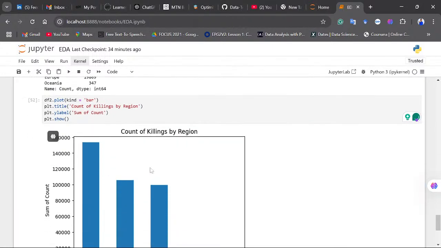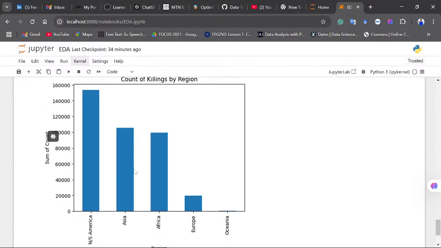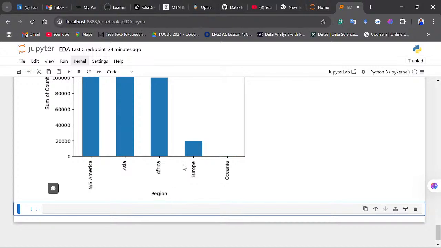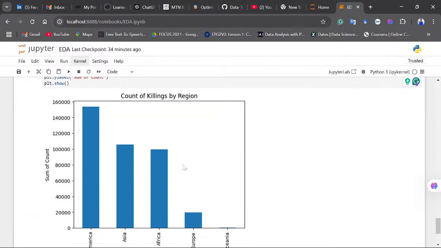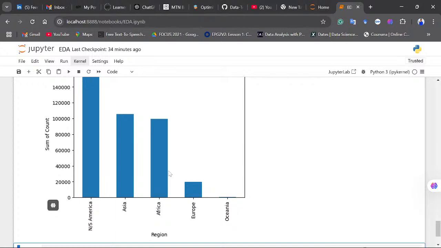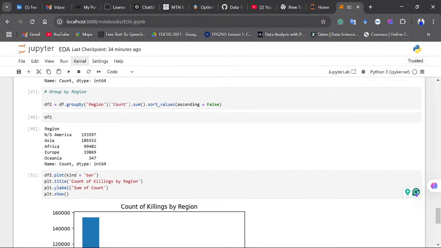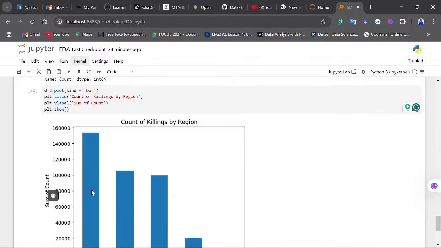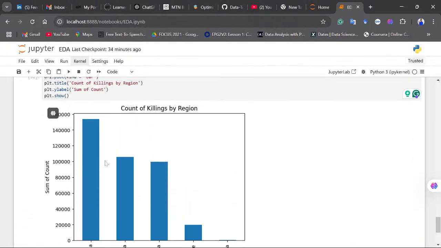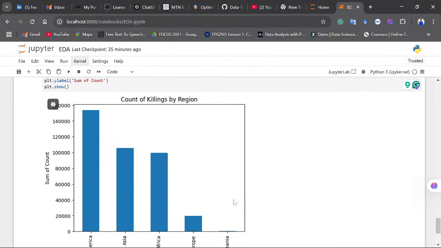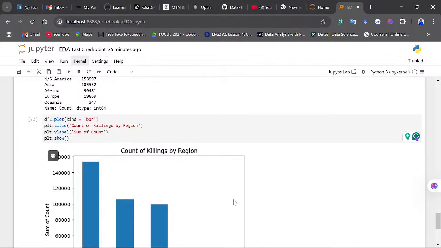Now when I run it, I should get my title, count of killings by region, and then I have sum of counts, and then I have region. So this will help me understand what is happening when we take all the regions that are involved in the data set. You can see the region that is leading in the count, the one that follows, and then up to the last one. Okay, so this is how you can also visualize this one as well.